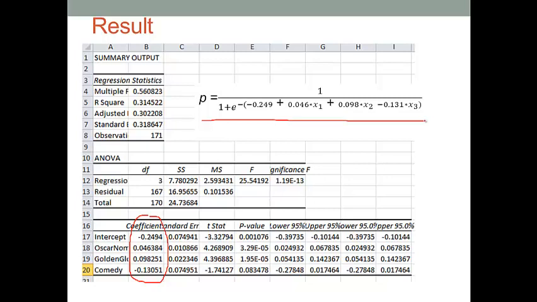Let's say a new movie receives 10 nominations, 3 Golden Globes, and it is a comedy. Then we replace x sub 1 with 10. We replace x sub 2 with 3. And then we give value 1 to x sub 3 because it is a comedy. If it is not a comedy, then we give value 0 to x sub 3. By doing this, we can calculate the probability for that movie to win an Oscar.